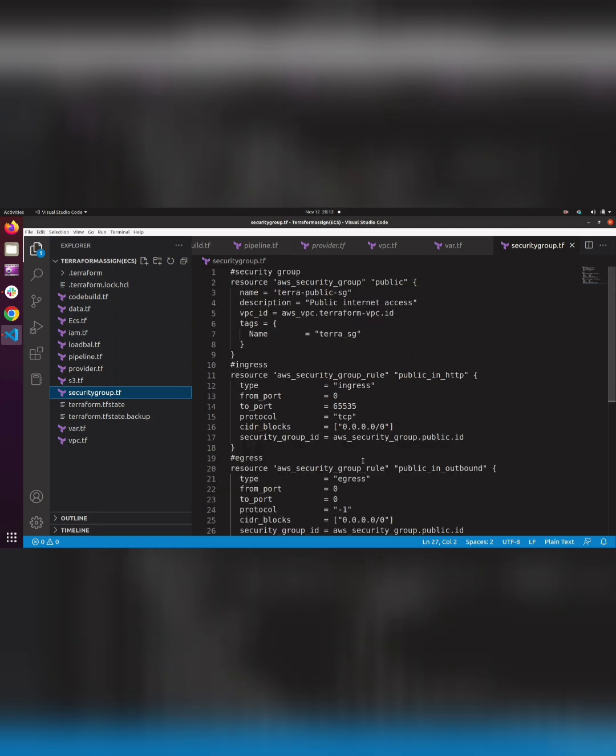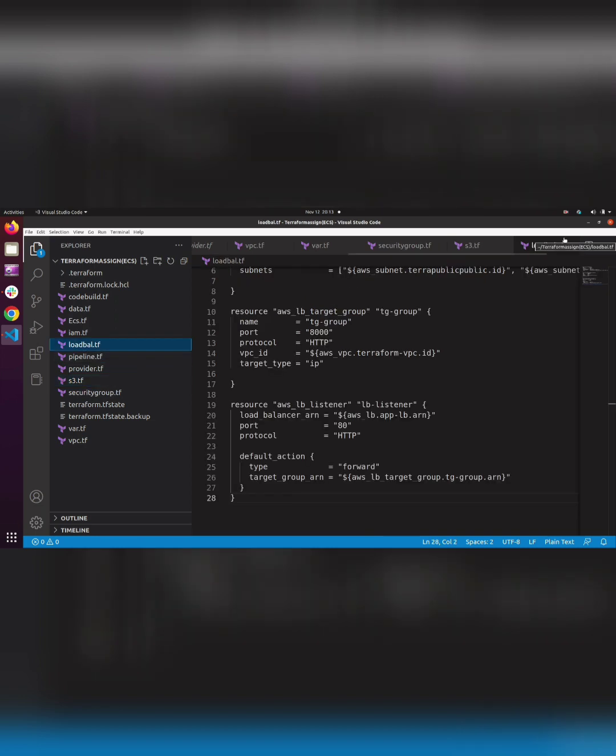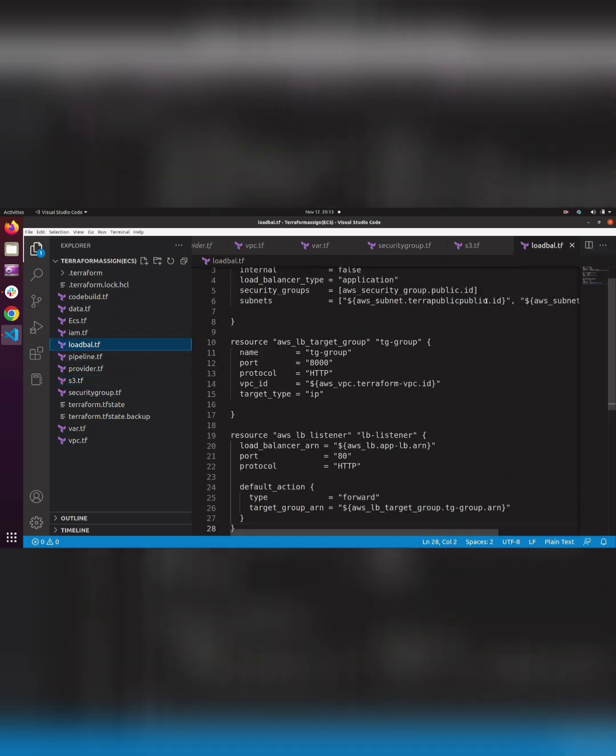Now next there is an S3 bucket. This is my S3 bucket. The artifacts are stored in this S3.tf. Now this is my bucket with the name ECS Terraform.